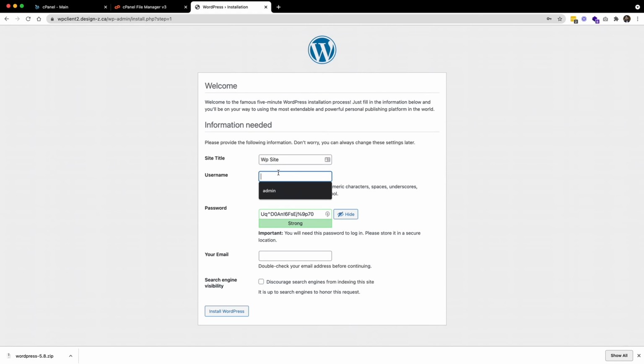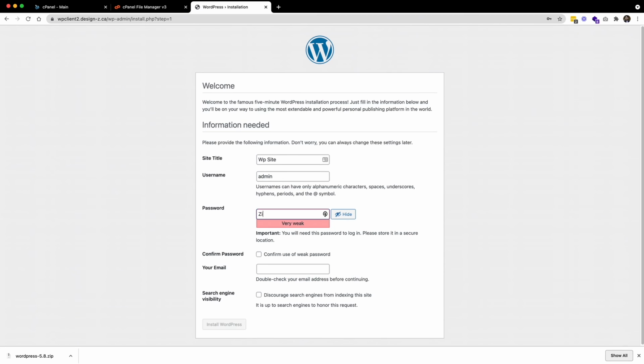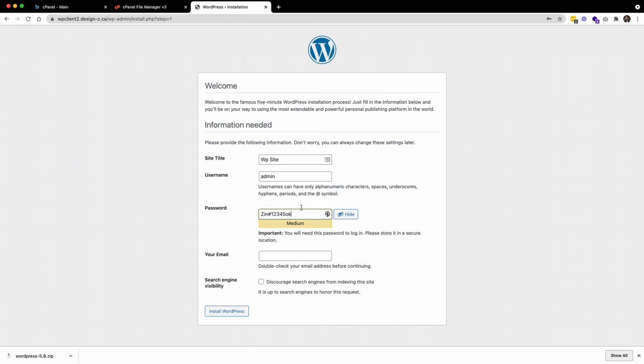Username, you have to create again, admin. And password, you can type in whatever you want. I just type in one. I just remember the email, zin at design ca. So you have the username, you have the password, you have the email, you have the site title, and click install WordPress.